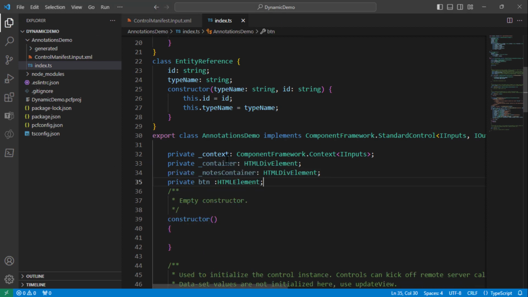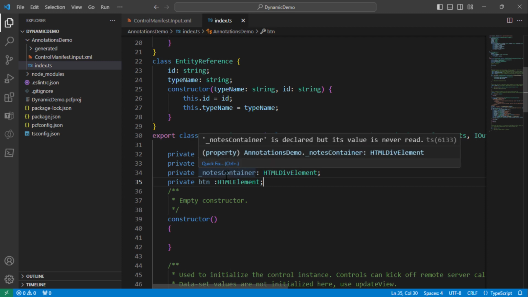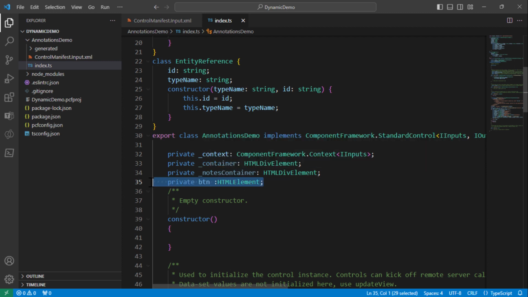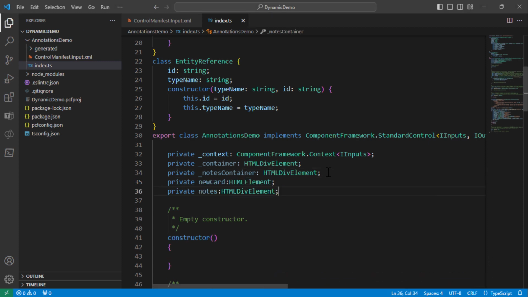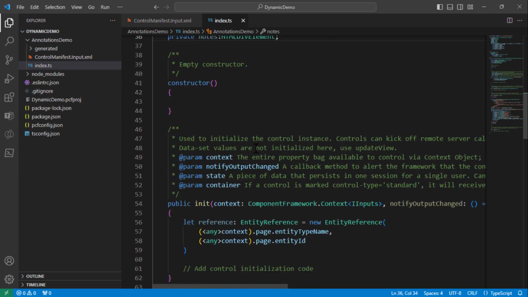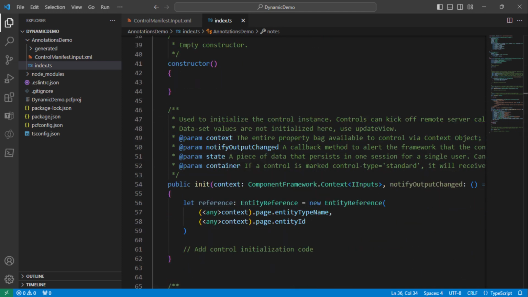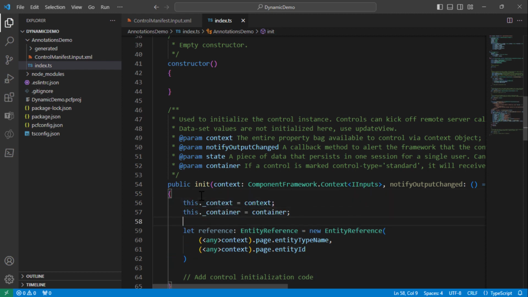So I have created an HTML element of type container and notes type. I don't need a button, so that's not needed. I then create an HTML element of type new card and HTML div element. Now that I have created the HTML, the next step would be to go ahead and initialize the context and the variable in the init method.